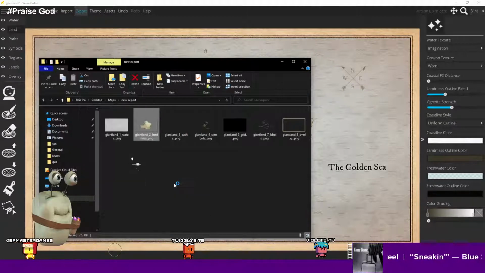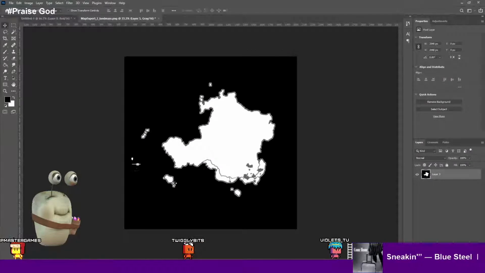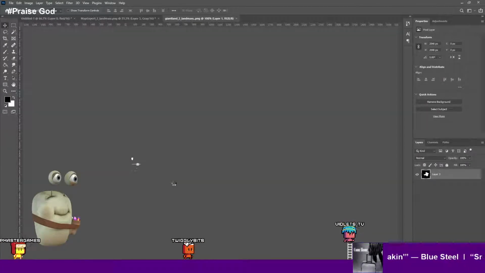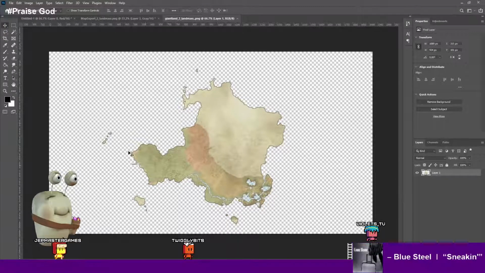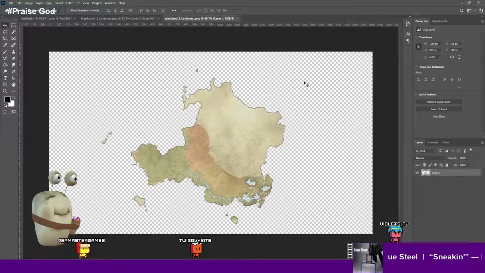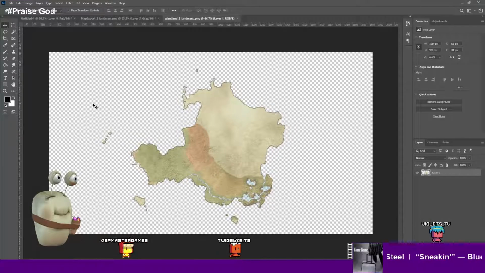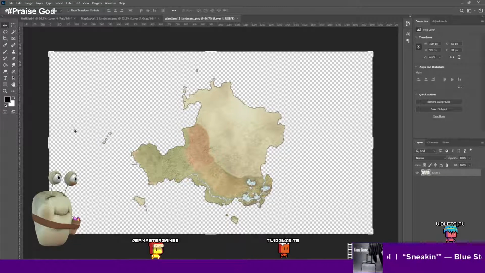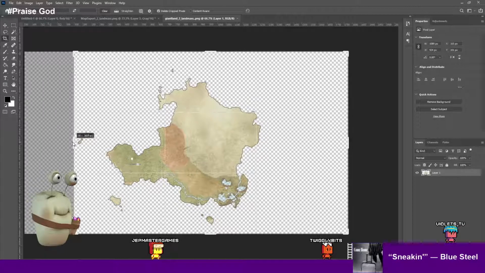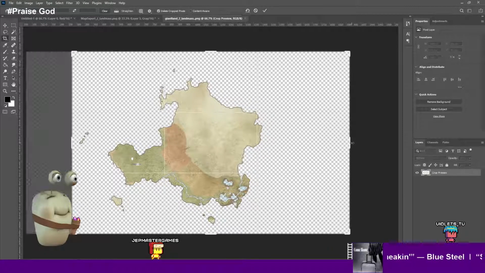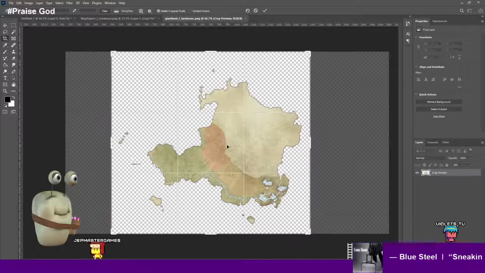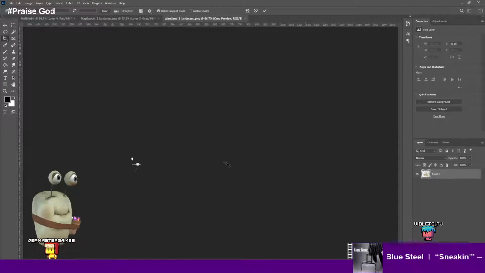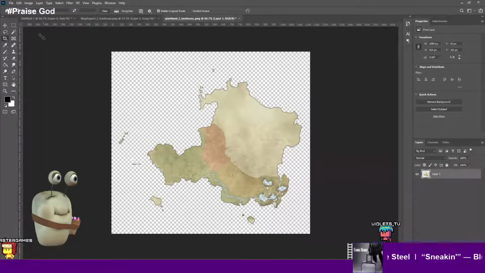I'll open it in Photoshop and create a map like this. Alright, so this is the map. I think I'm gonna crop it. Yeah, I'm gonna crop this a little bit to the islands here. So then when I bring it into World Creator, I'll have this as the overlay. Right, so I'll save this.